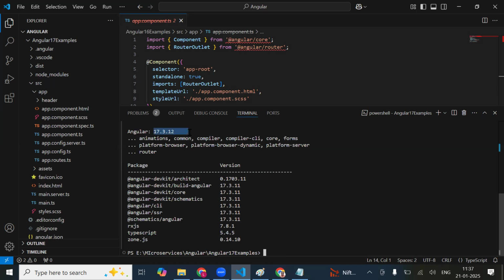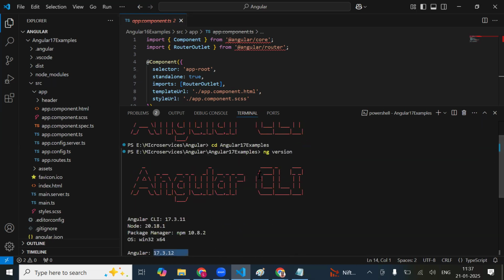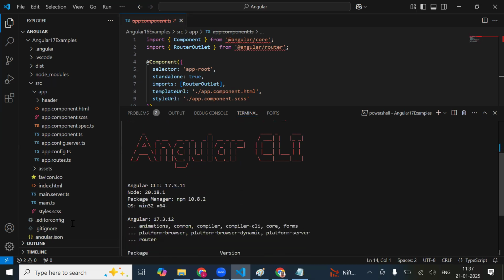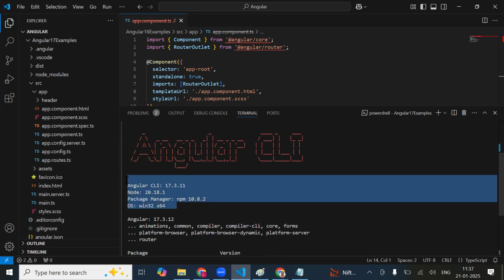Do you all understand? Depending on your current directory, the ng version command will tell you which version of Angular you are using, and you can also see your Node version, your npm package manager, and which operating system you are executing on. All these four pieces of information you can easily understand.